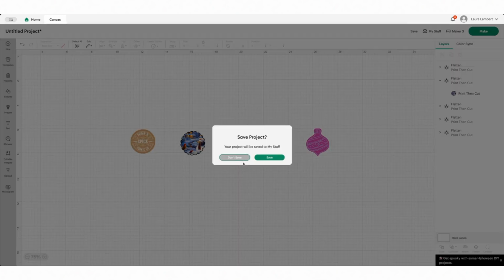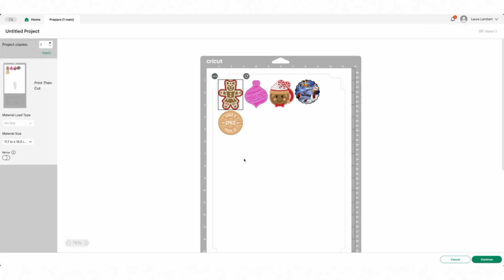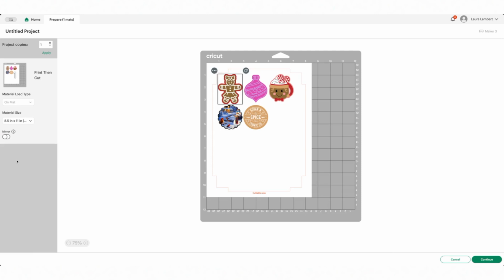So let's hit make it. I don't really care about saving my project. It's just gonna align them in the most practical way. We do wanna do it on a mat, but we want our material size to be 8.5 by 11 because that is the size of my sticker paper. Well, let's go ahead and hit continue. We are gonna be sending it to the printer, but once we print these out, we're gonna be cutting these on the medium cardstock setting. I find that that's ideal for making stickers that punch all the way through. Die cut stickers is what that's called.